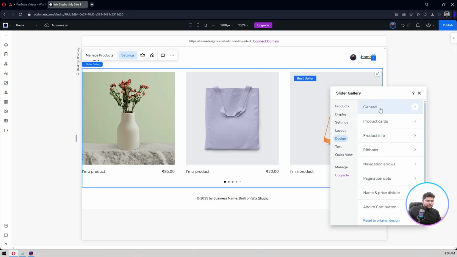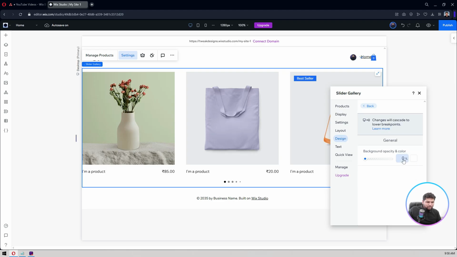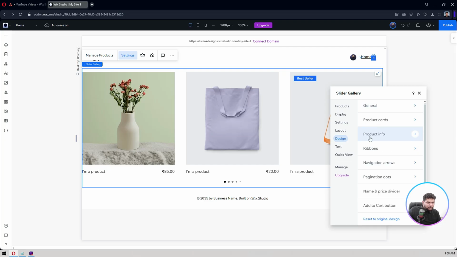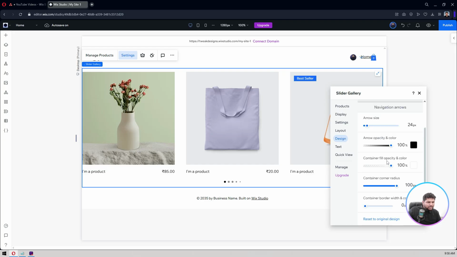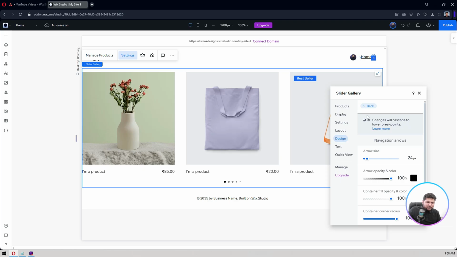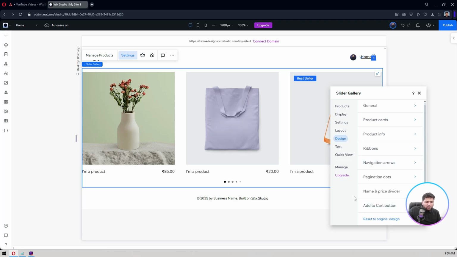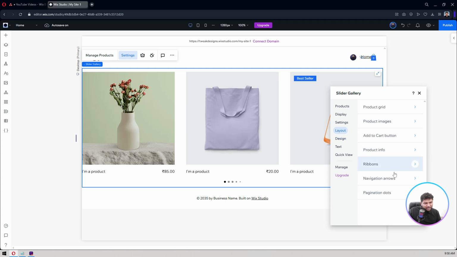Design in general, let's say background opacity color 0, product cards. See all these cards, if you want to design, you want to add a border, anything you want to do. Let's say if you want to add any border, you can do those things from here. Ribbons, navigation arrows, you can change the colors. Right now it's white, right? But all these things you can do from here, the one we just checked here, right?